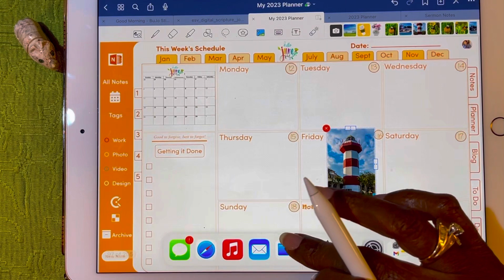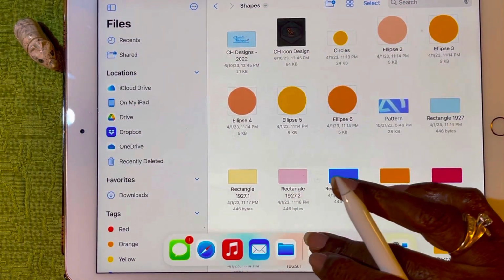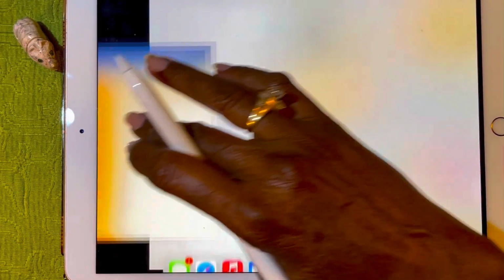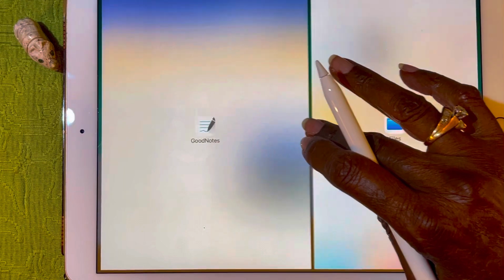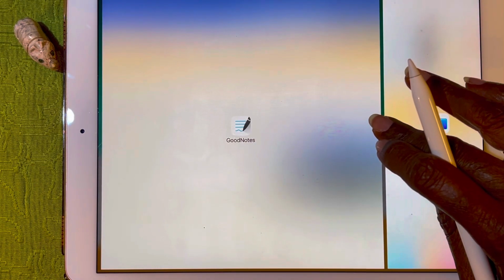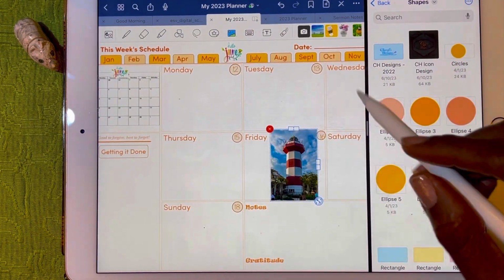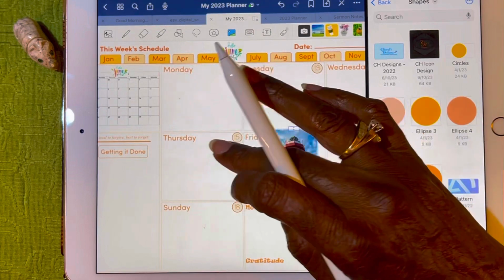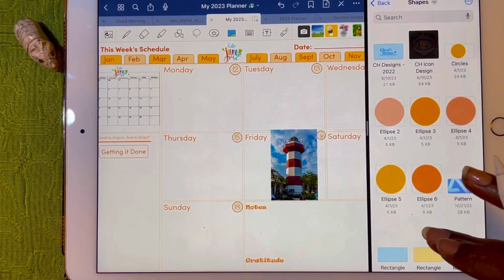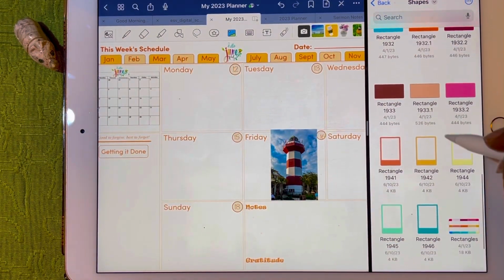So I'm going to open up my folder. There's probably an easier way to do this, but like everything else, there's more than one way to do something, and I found this is the easiest way for me. I want to have my folder in split view. So there it is, I have my planner here and my file folder here. Then I'm going to scroll down to find the element that I created.